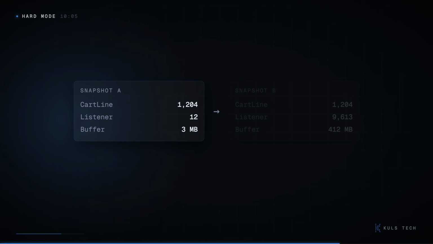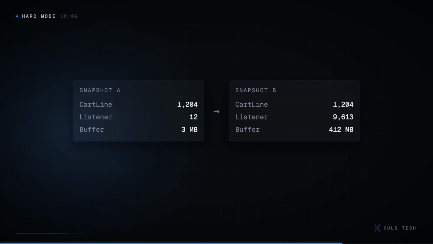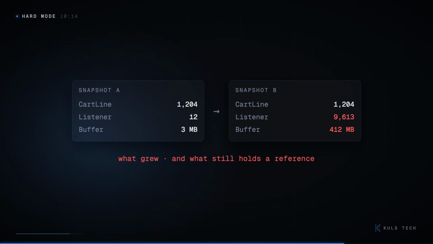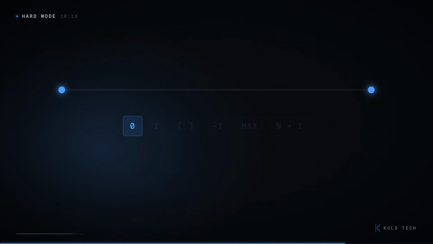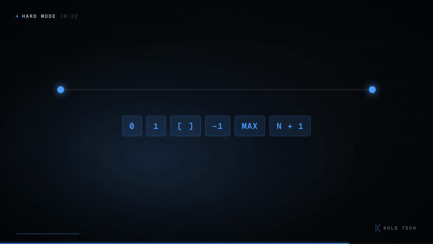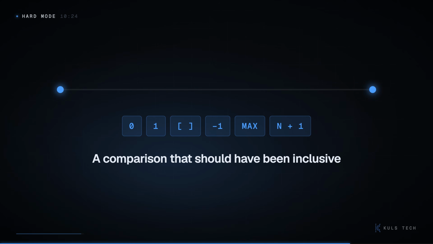For memory, don't guess at leaks. Snapshot the heap, run the suspect operation, snapshot again, compare what grew and what still holds a reference, and check the boring killers. 0, 1, empty, negative, maximum, 1 past the end. A surprising share of incidents are a comparison that should have been inclusive.